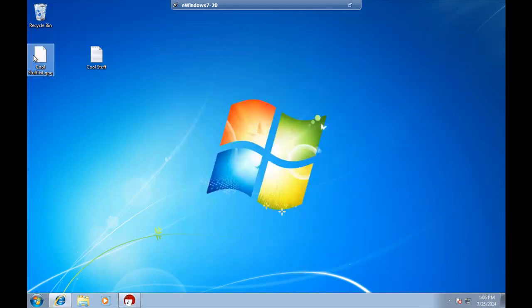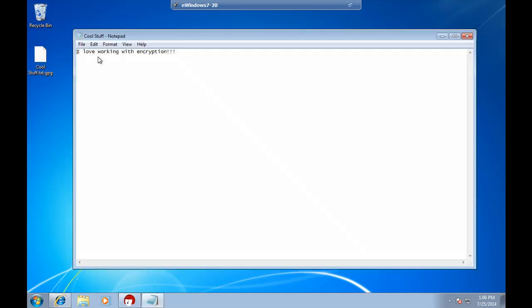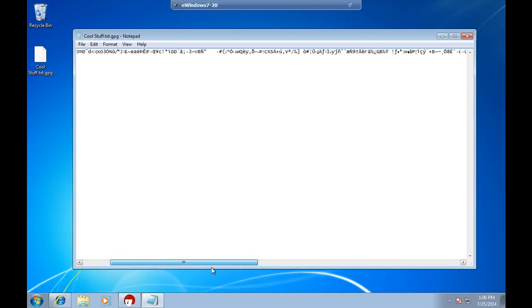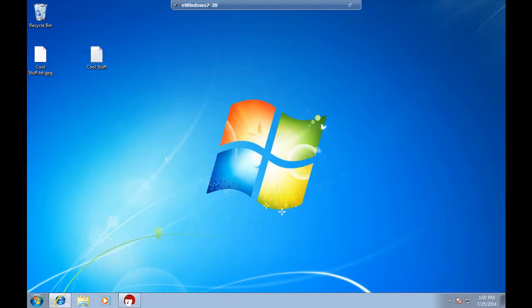So at this point, I've got this cool stuff.text.gpg. If I were to look at what was inside of there, this is what the encrypted stuff looks like. It took the data and encrypted it using one half of an algorithm, and I don't have the other half. So I've got the public key, so it encoded it to the public key, but since Glenn is the only one that has the private key at this point, I can't decode it.